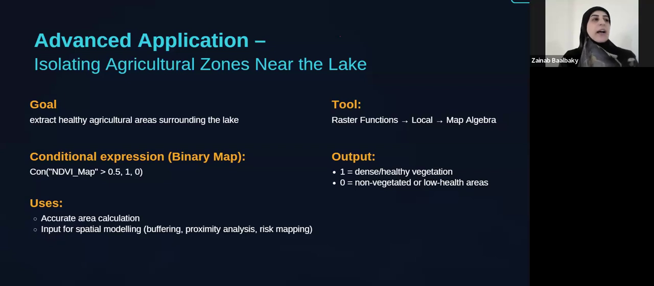This converts the NDVI raster into a binary map. Pixels with NDVI above 0.5 become 1, representing dense and healthy vegetation, while all other pixels become 0. The resulting layer isolates the productive agriculture area. From here, we can calculate their total area or use the binary map as input for more advanced modeling, such as proximity to the lake, buffers, or environmental risks.